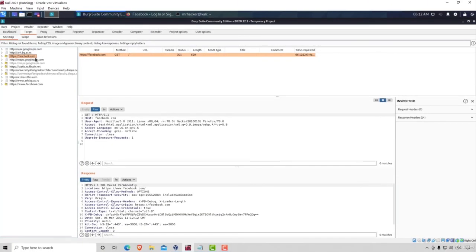If you can load both HTTP and HTTPS pages after configuring Burpsuite, then you are good to go. In the next couple of videos, we're going to check out some stuff that Burpsuite allows us to do.